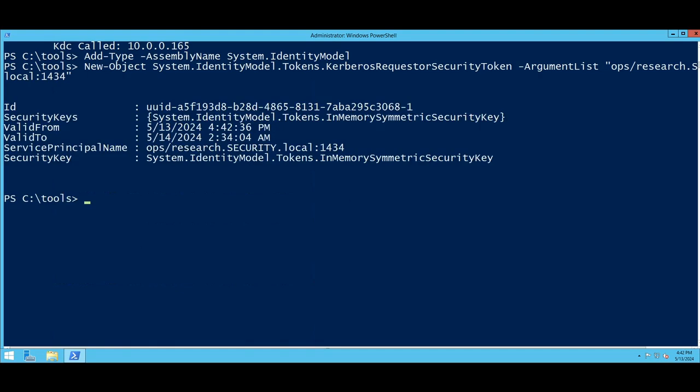Okay, so what the commands we've run do: the Add-Type command, with the assembly name System.IdentityModel, loads the .NET assembly System.IdentityModel into the current PowerShell session, and the assembly contains the System.IdentityModel.Tokens.KerberosRequestorSecurityToken class, which can request a Kerberos ticket granting service, so that's a TGS ticket, for the specified SPN. And now what we can do is export the Kerberos ticket.